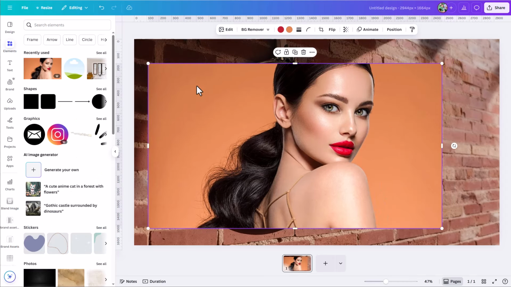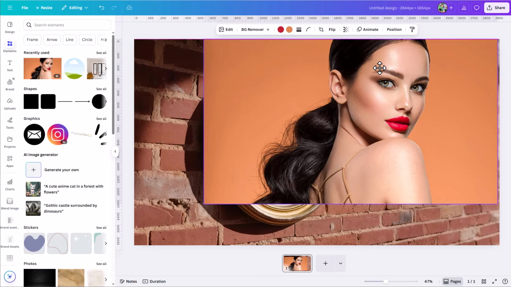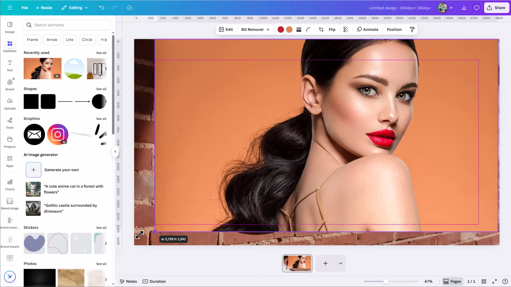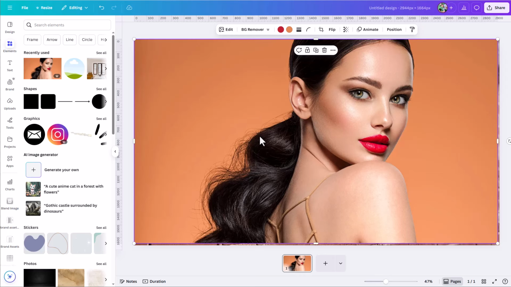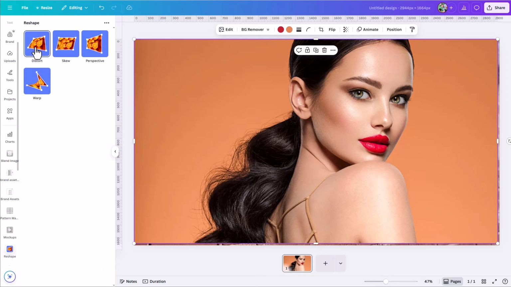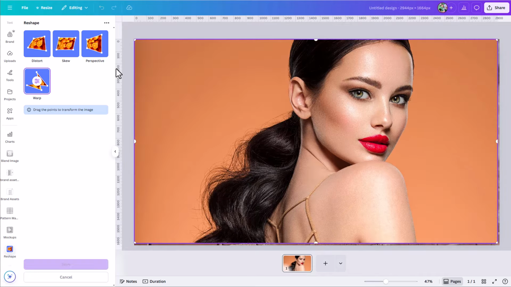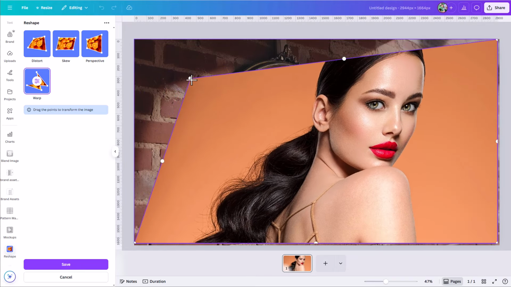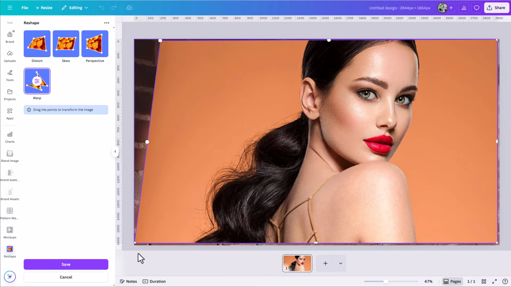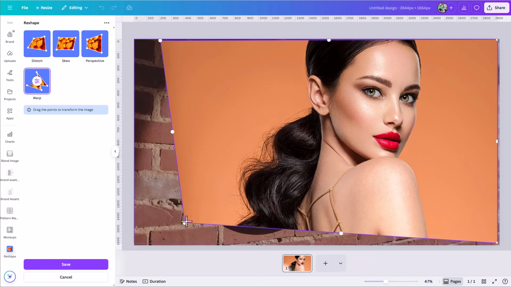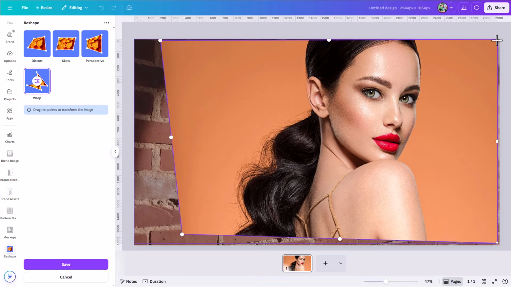So what could I do here? Well, I could attempt to distort this and fix that perspective using the Reshape tool again. So let me just size it up something like that. Once again, I'll come to the Apps tab. I'll use this Reshape tool here. I'm just going to use the lines on the brick to try to get the perspective that we're looking for here. So this is going to take a little playing around.